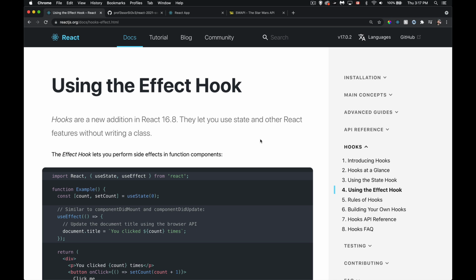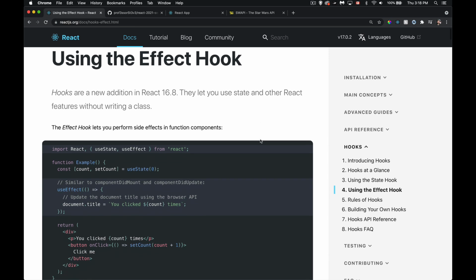Now, this one has to do with side effects. So what are side effects? A pure function in JavaScript is anything that is deterministic. If you give it the same input, you'll get the same output. And it also means that it doesn't affect things that are outside of its scope. So you wouldn't set a timer or do a fetch call inside of a pure function. That's what we're aiming to do with React.